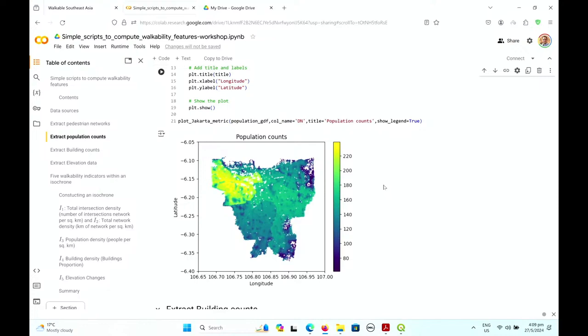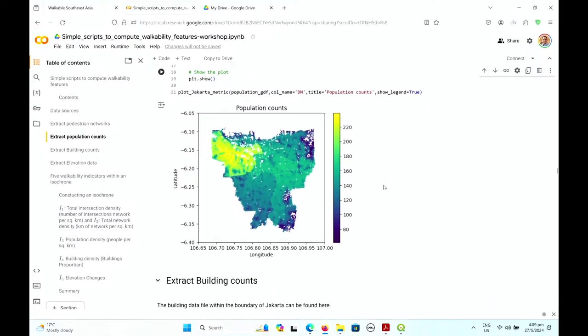Now, how can we use it to quantify a metric of walkability? It will come later. For now, just stay with me with this part, how to read the data. Later, we are going to do some analysis.